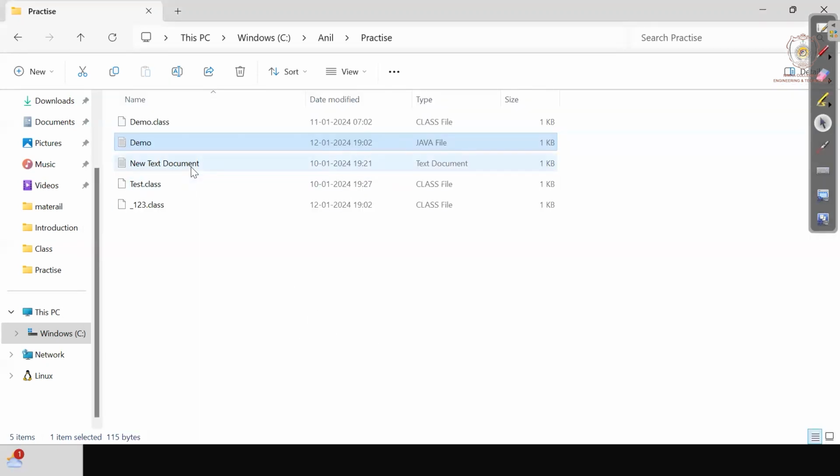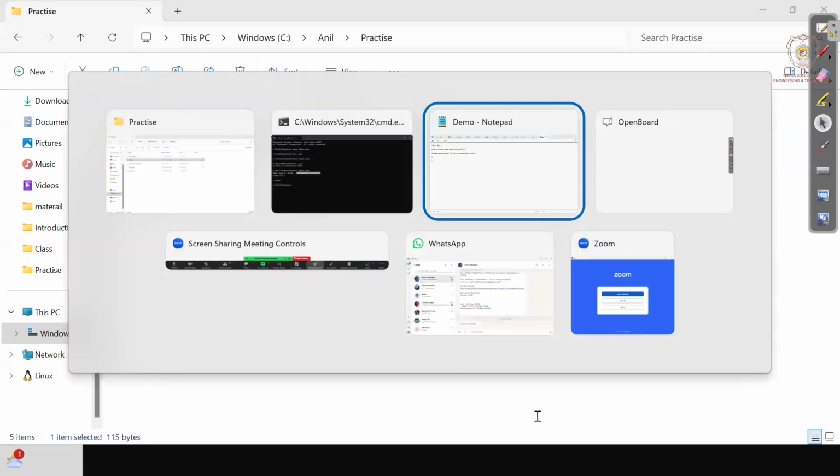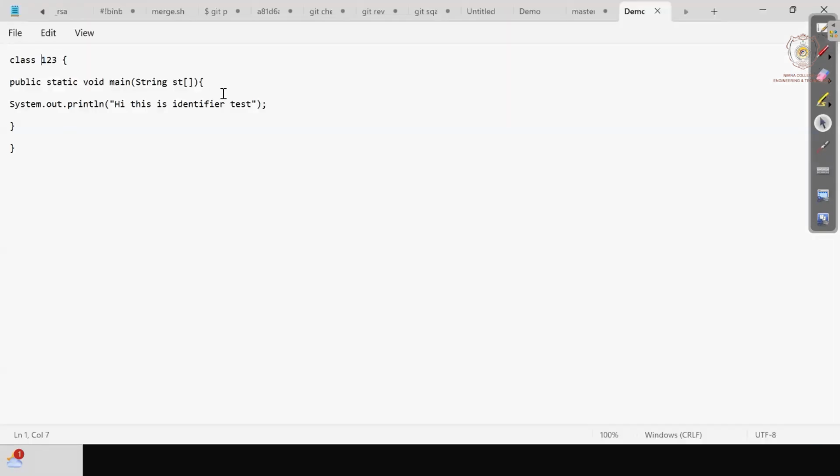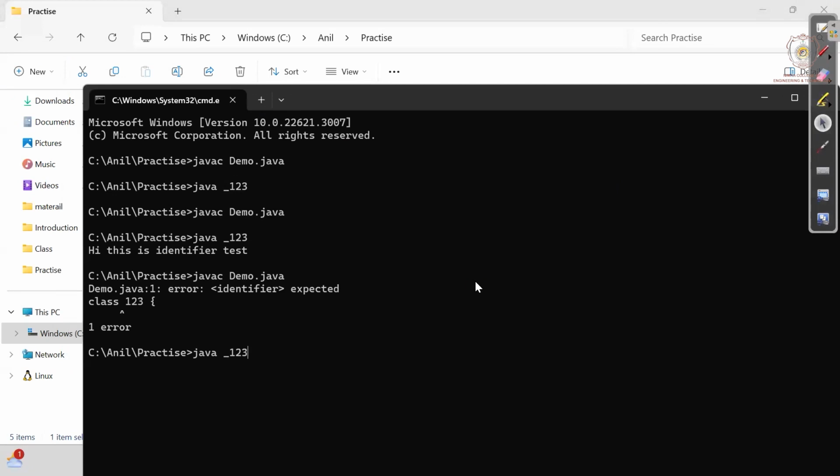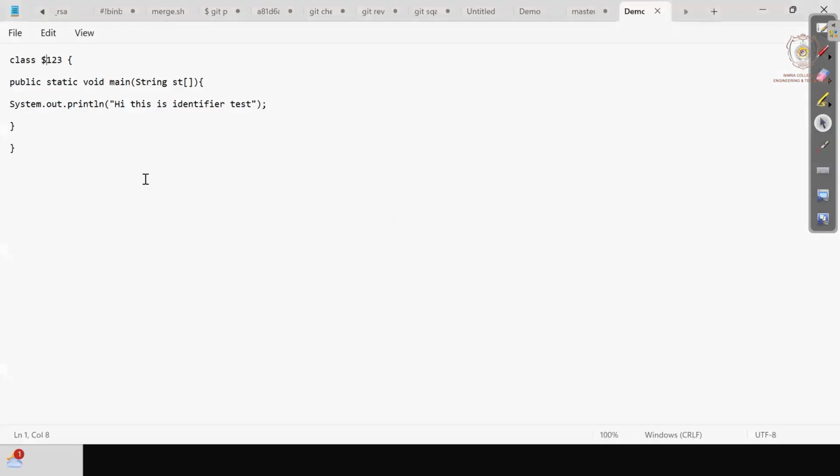Fine. I'll change this to dollar, $123. Compiled, because underscore and dollar are allowed. Running it. Executed successfully.